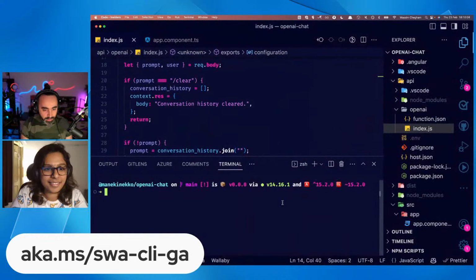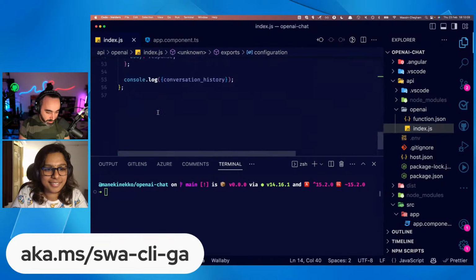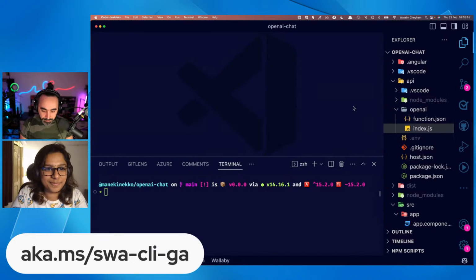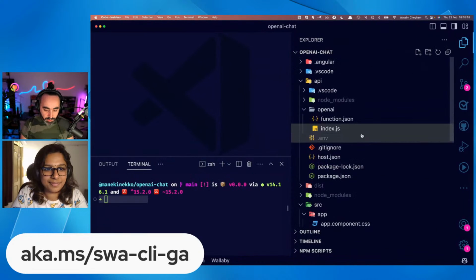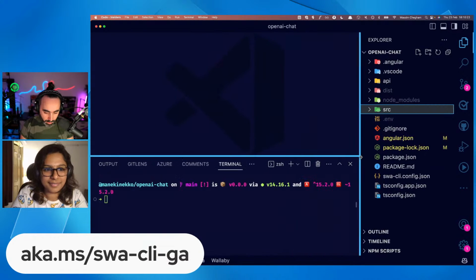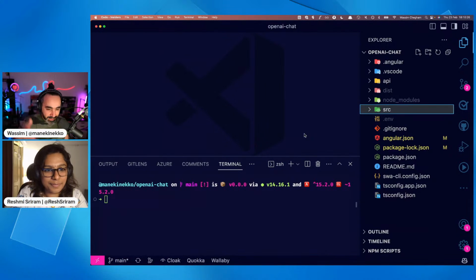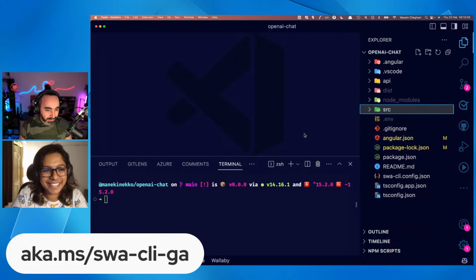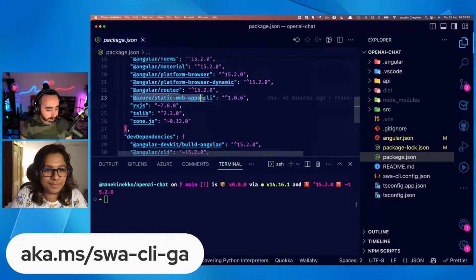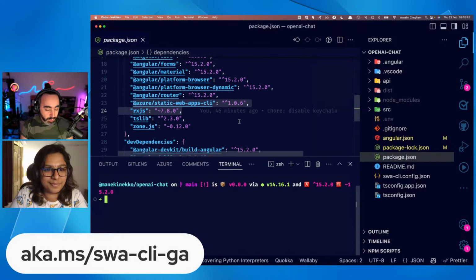So I'm going to switch to my VS Code. This is the app, really simple, a couple of files. This is the API, as I mentioned, and this is one single component for Angular. Something interesting to mention is, first of all, you need to install the SWA CLI. That link will point you to the getting started guide on how to get it running locally. I have it bundled with my app here as a local dependency, so that I can use it locally.